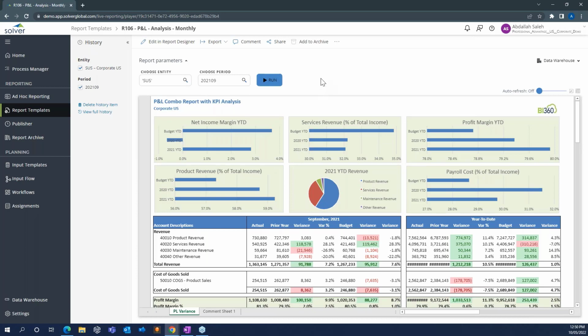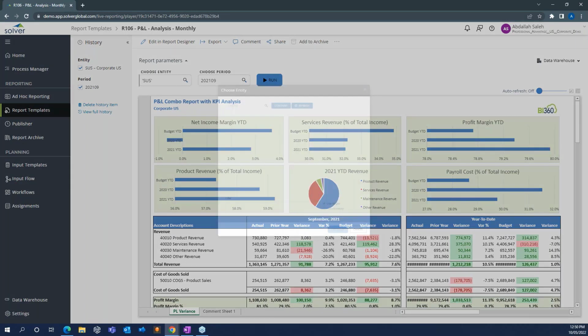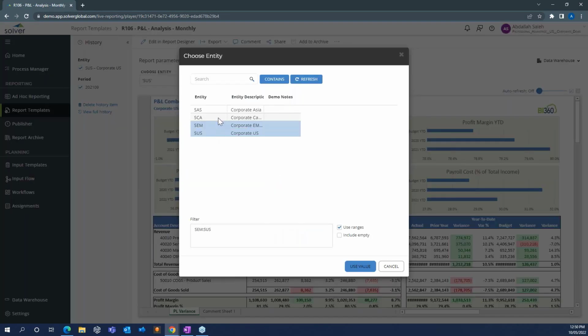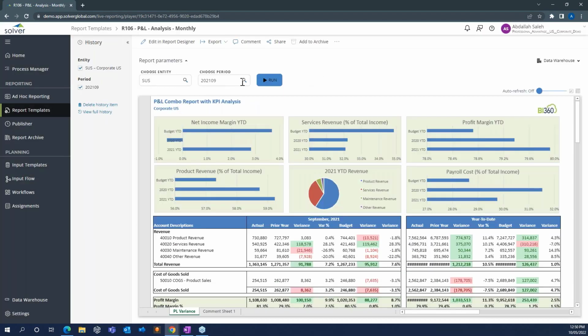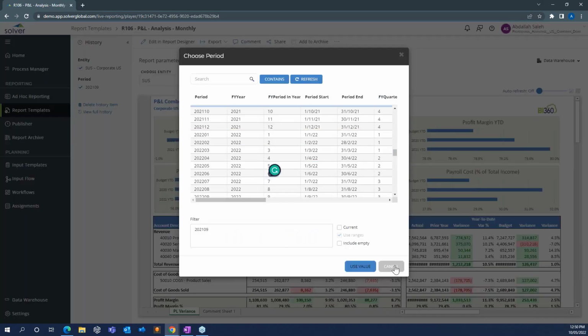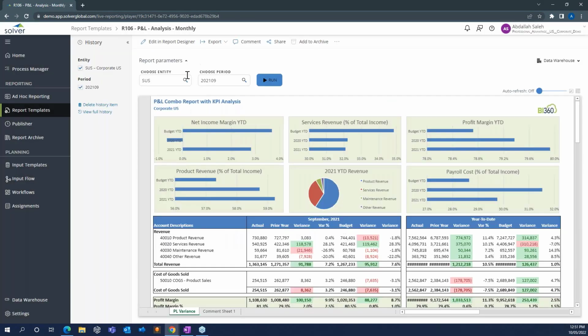You might have department, cost center or division, or any additional custom dimension could be implemented as a filter. To change the filter, just select on the search, and you can select multiple elements like this, or select the entity you need, and then also you can change the period from here. You can build security around these filters.